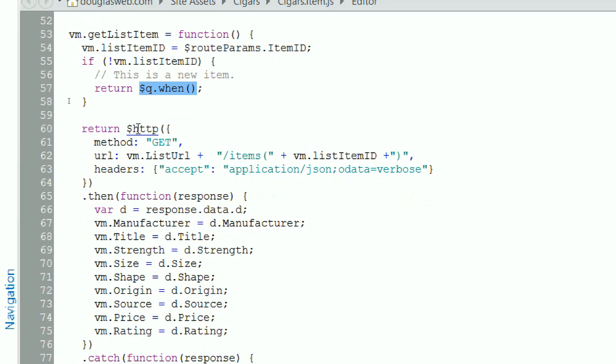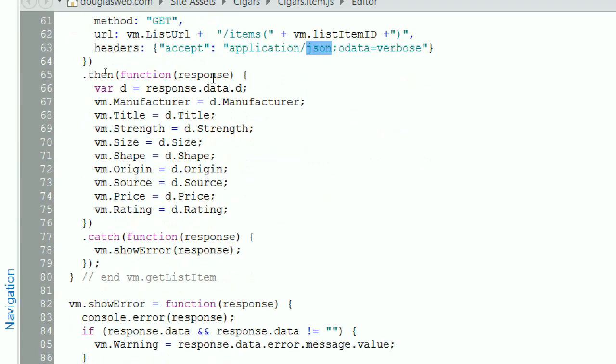Okay, so we're calling HTTP. We're calling the get method for our list item ID that's going to return one JSON object that represents a SharePoint list item. It's going to return response, and because we're using JSON, it's nice and easy. Response.data.d is going to be all of the properties of our list item. And here we're just simply saying take manufacturer from D, make it equal to manufacturer within the form.